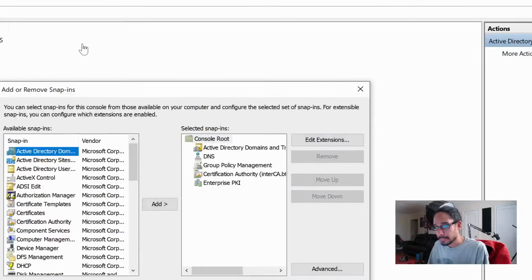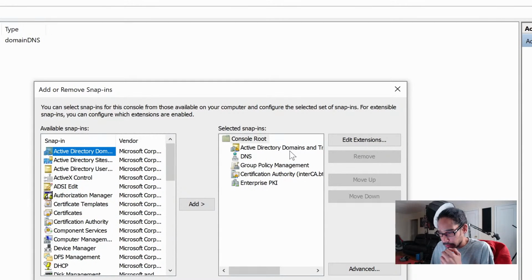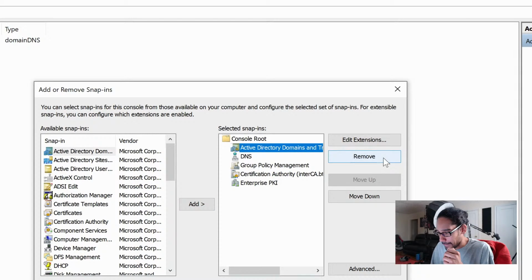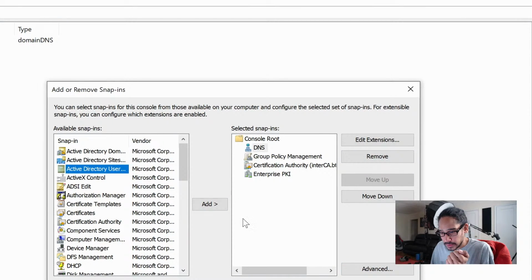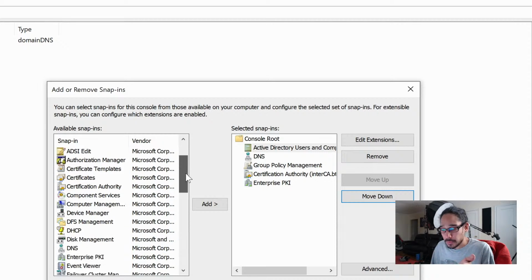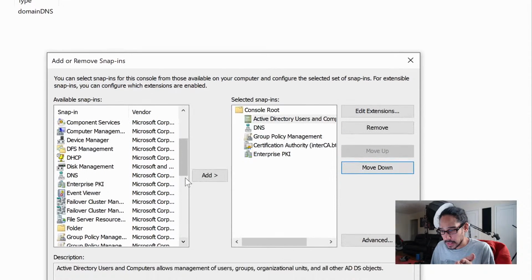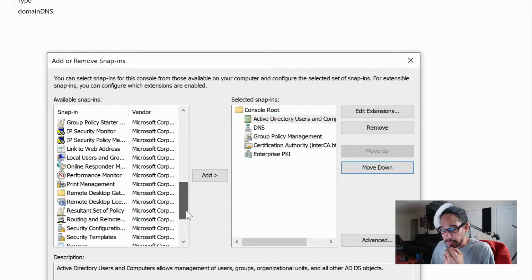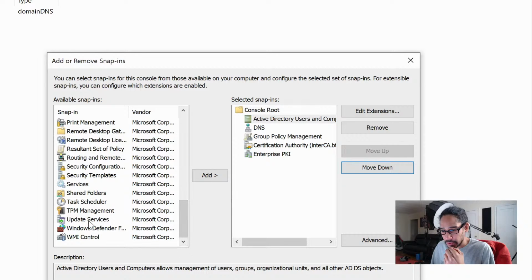So I'm going to go to File, Add/Remove Snap-ins. I don't think you guys are able to see, so I'm going to zoom in real quick for you. There you go. So I'm definitely going to remove this because I don't want that. This is the one that I wanted originally. I have a specific order of how I like to manage everything. The one that I want to add with you guys would be WSUS.